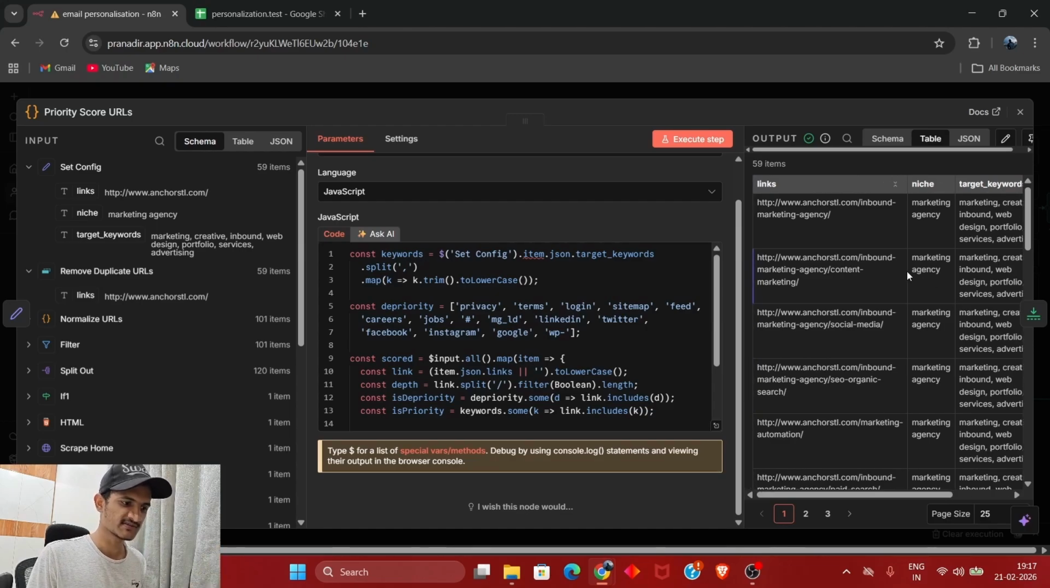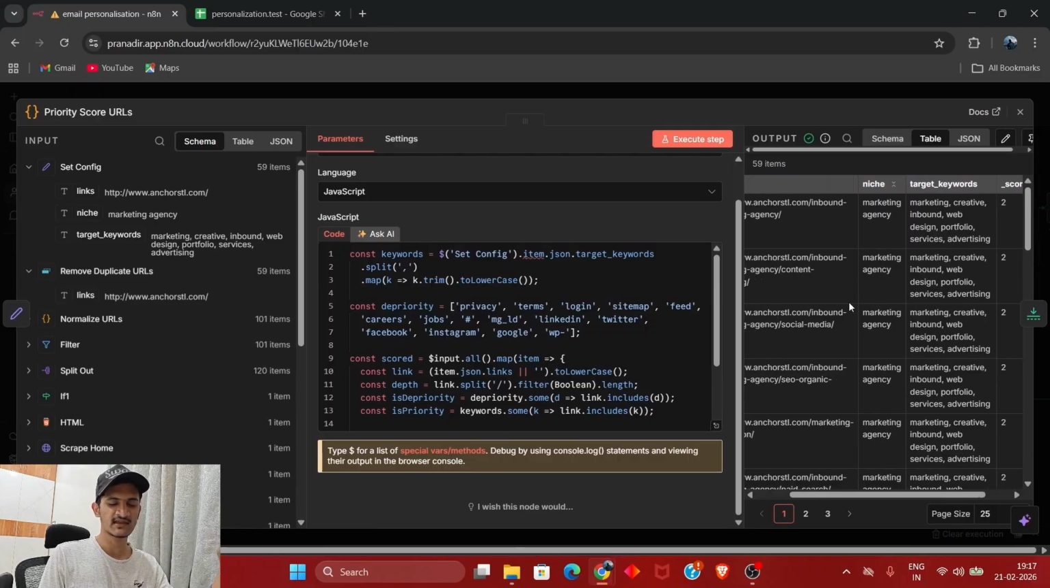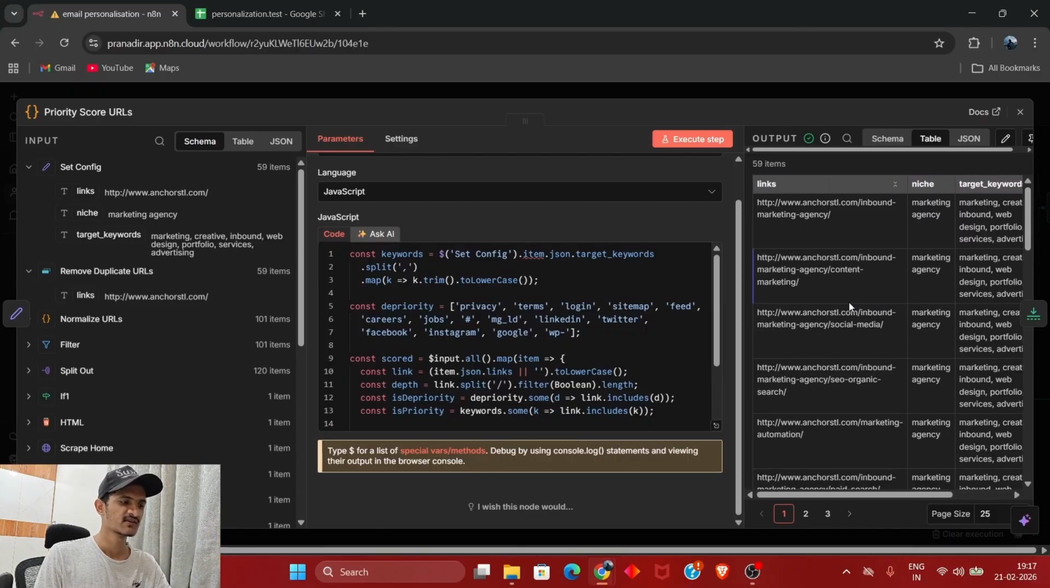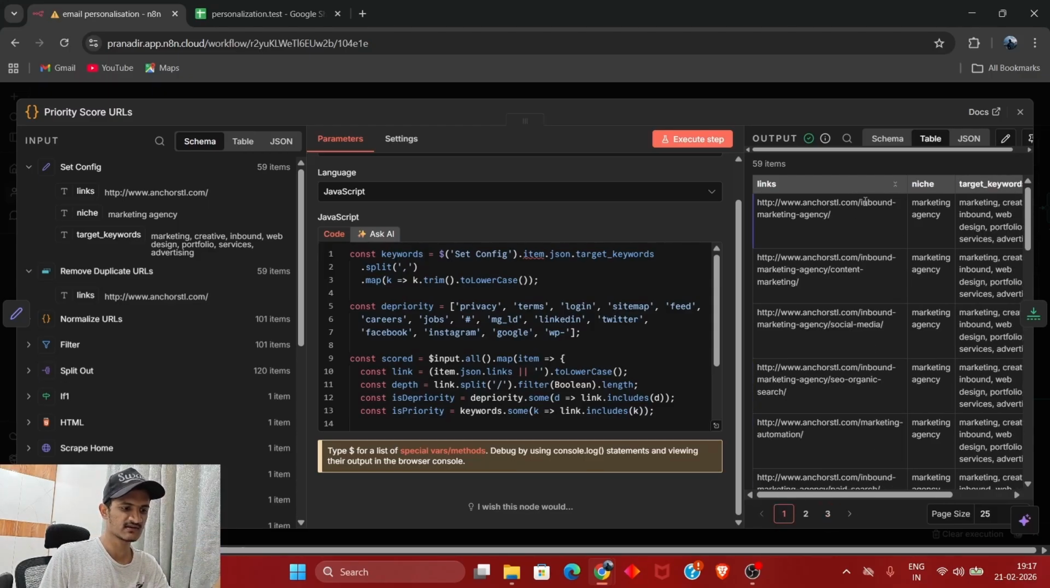Let me show you an example here. As you can see, it has scored as 2. And here, if you see, this is an inbound marketing agency. So if we scrape this link, we are going to get something about the inbound, how they handle inbound leads, right? So based on the data, we can personalize it. And personalizing the email based on that data will have higher value, because the data from this will explain to you how they handle inbound leads or how they handle all those processes.